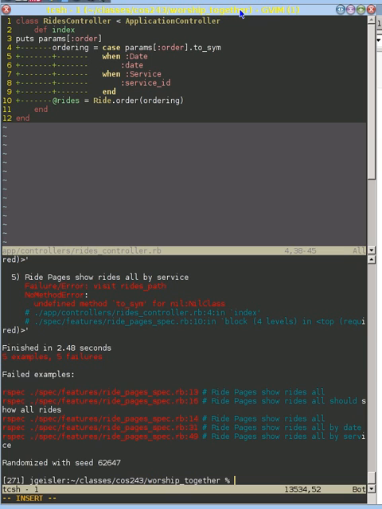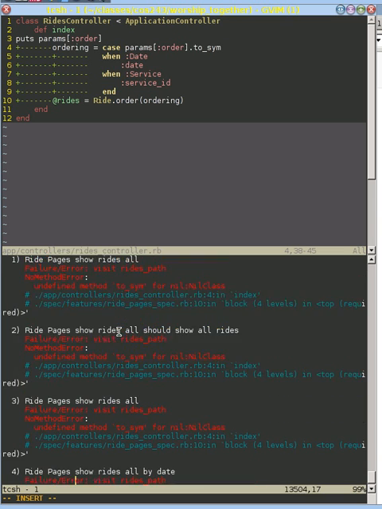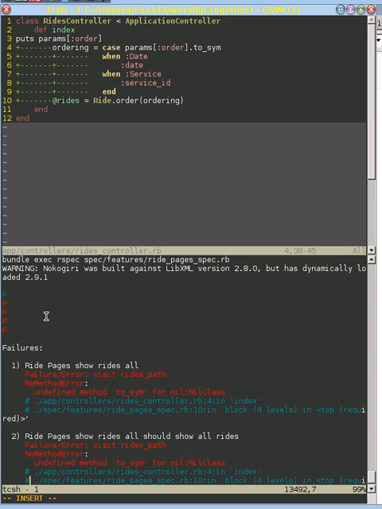Oh my goodness. What is going on here? We got this, trying to call to_sym for nil class, and it shows up all over the place here in all these failures. Well, we know the only place we're calling to_sym is right here. And so that must be nil. Well, how can that be nil? Well, look at where we're accessing. We're visiting our rides path.